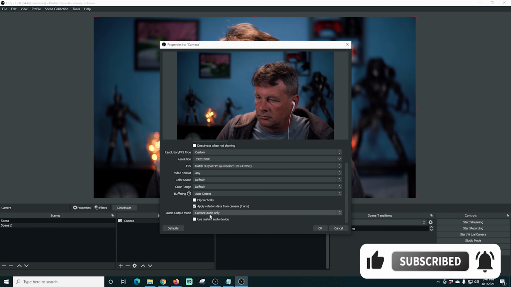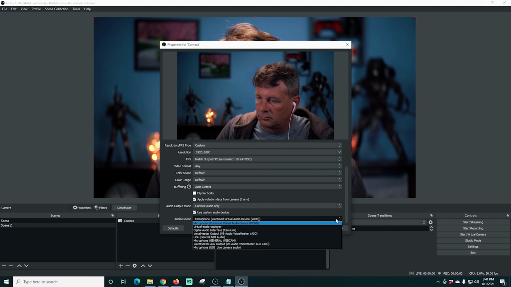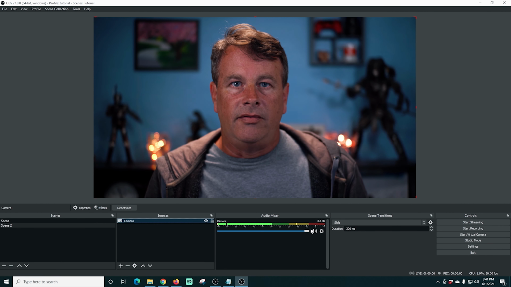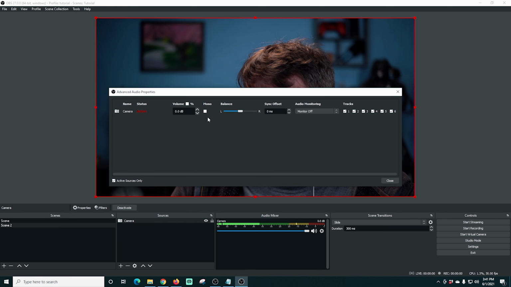I wanna go down here and select use custom audio device. And I'm gonna select my audio device just to make sure that OBS gets the right device. We're gonna use our Cam Link microphone. Now I'm gonna go into advanced properties over here and I need to turn on my monitor and output so I can actually hear my voice.